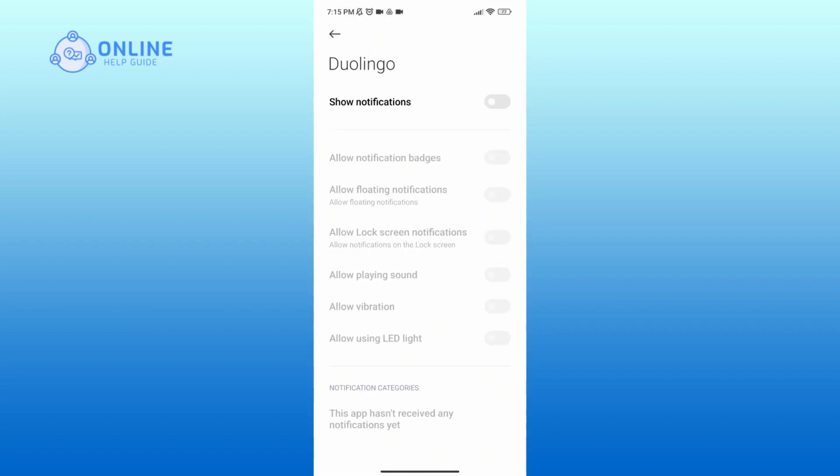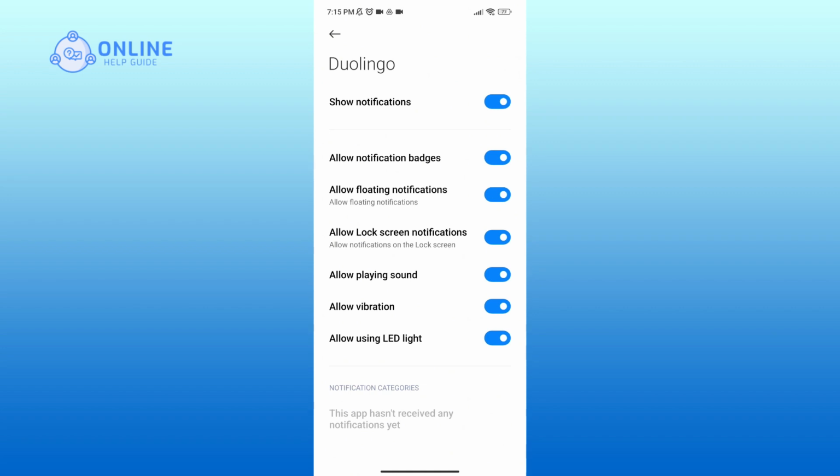Here, you can see that notification has been turned off. Now, in order to turn it on, you'll just have to tap on the toggle button of Show Notifications. So, that is how you can turn on notifications of Duolingo.